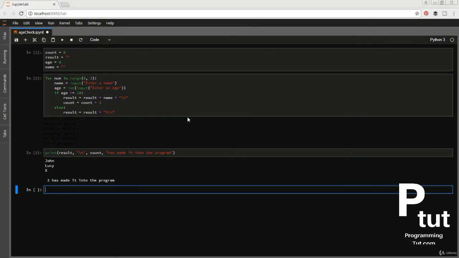John, Lucy, and X. John was 18, Lucy was 25, so they both made it into the program, but Max was 17, so his name has been replaced by an X. Below it we have our final output. 2 has made it into the program, which is correct. John and Lucy have made it into the program. And there you have one of the ways in which you can answer this course's project.